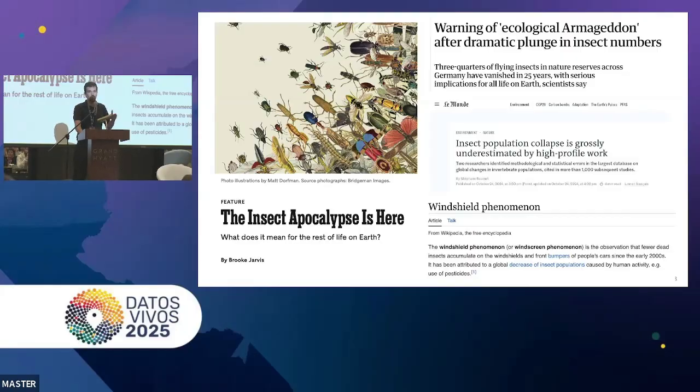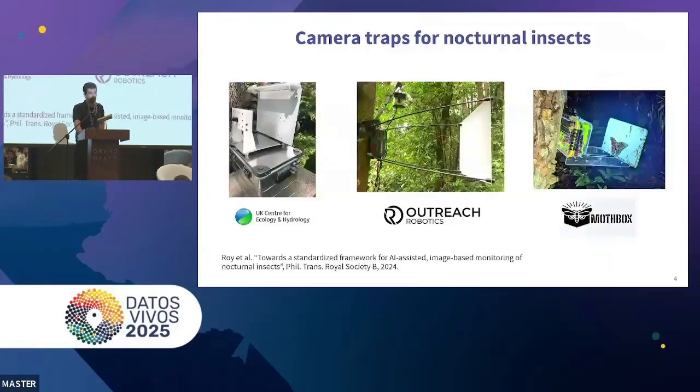We have so little data on insect populations that sometimes the best way we can work out that vast numbers of insects have disappeared is by noticing that we aren't hitting as many with our cars. This is terrifying.